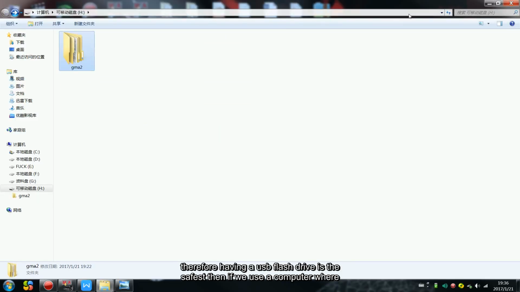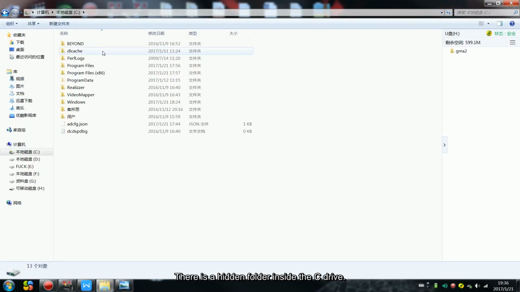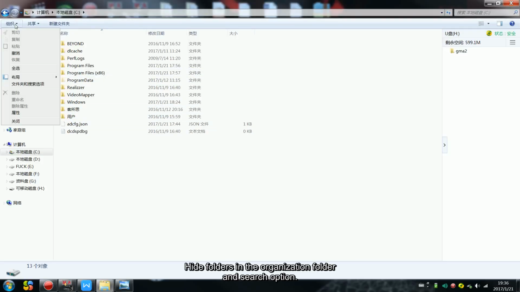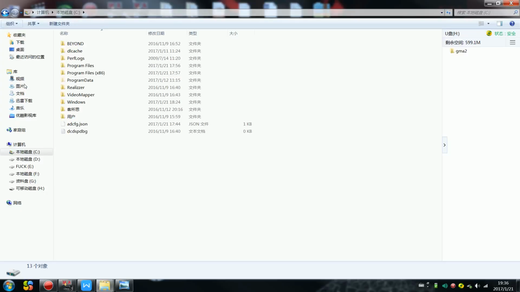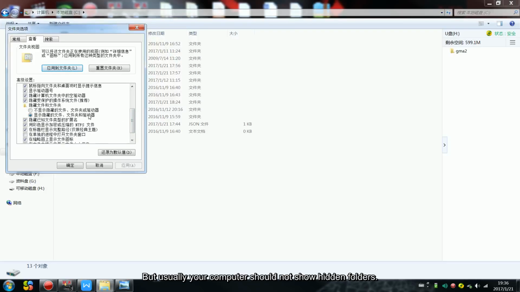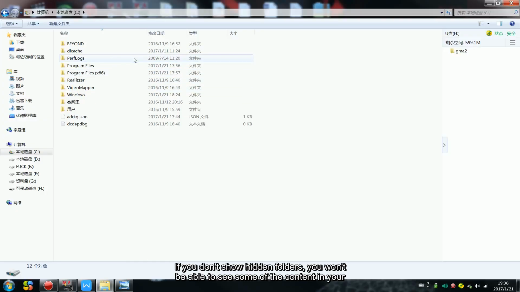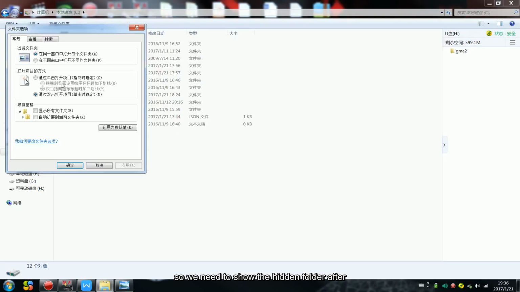Then if we use a computer, where should it be in the computer? We double-click on the computer. There is a hidden folder inside the C drive. Here's a bit vague. Hidden folders are in the Organize menu under Folder and search options. Check it down and scroll slowly. It will have a hidden folder to show. But usually your computer should not show hidden folders. If you don't show hidden folders, you won't be able to see some of the content in your MA. So we need to show the hidden folder.